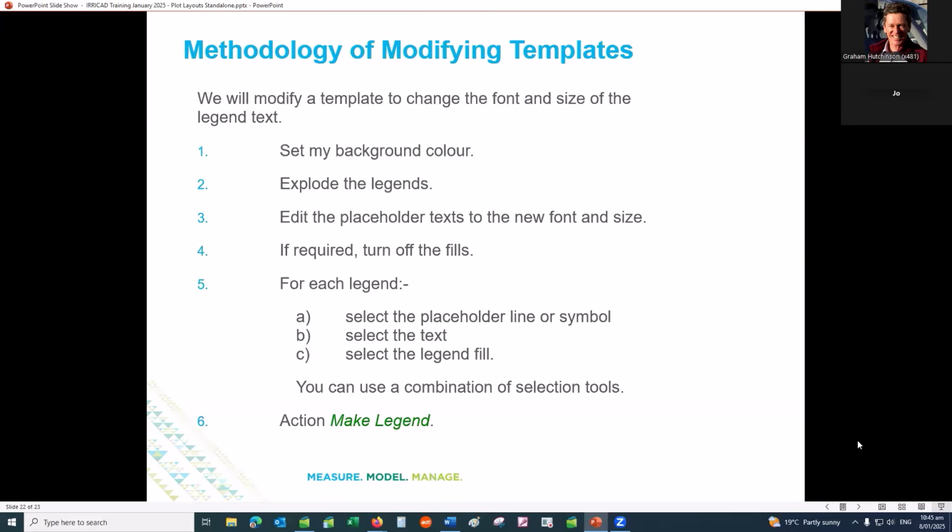So I'm going to be modifying a template in a moment. I'm going to change the font and size of the legend text. So my process is to set the background color, explode the legends, edit the placeholder text to the new font and size that I want to use, and I can toggle those fills on and off as needed. And then once I've made those changes, I'm going to select the placeholder line or symbol, select the text, select the legend fill. So those are the three elements that are required in every legend.